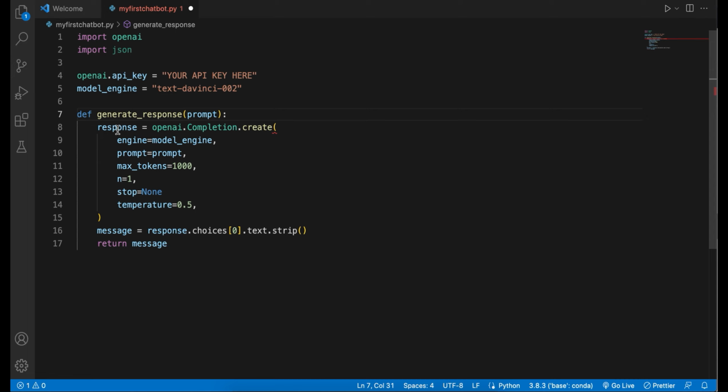When you look at the response piece here, it's going to send a request to the OpenAI API to generate a response based on the prompt that we give it. That's what this section right here does. Now the first thing here, engine. Engine specifies the GPT-3 model engine that we'll use to generate the response, right? The prompt specifies the prompt we'll use to generate the response.